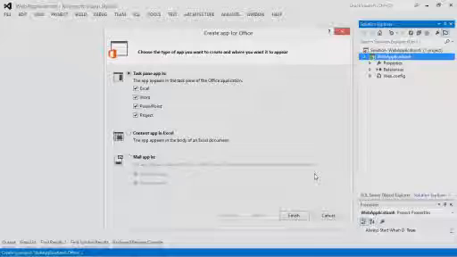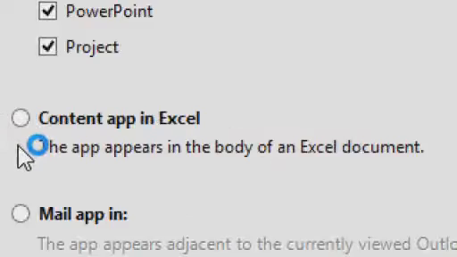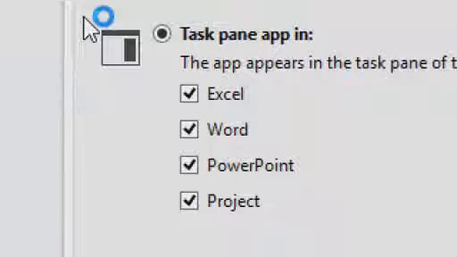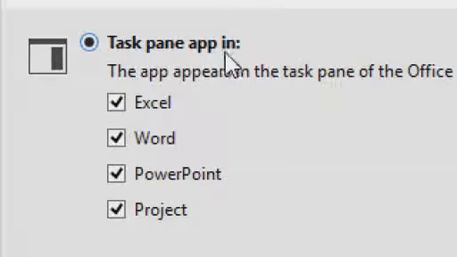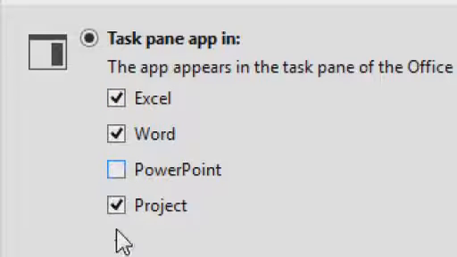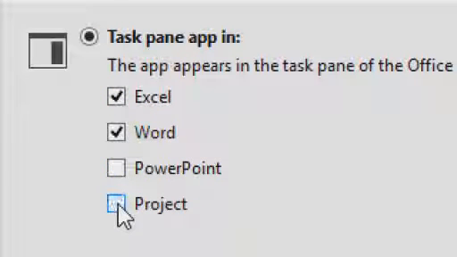So these icons here on the side actually do explain what we can do here. I can make a task pane. This shows up, it's like a little companion over on the side. And I can say, well, this one I only want it to work in Excel and Word. So that's what I'm going to be doing here.